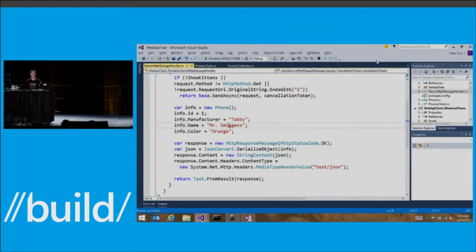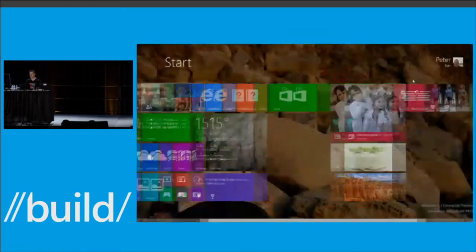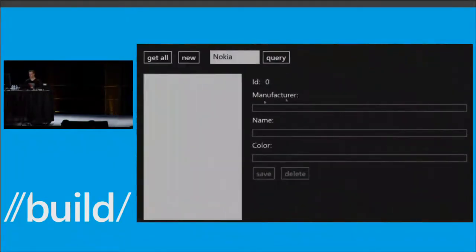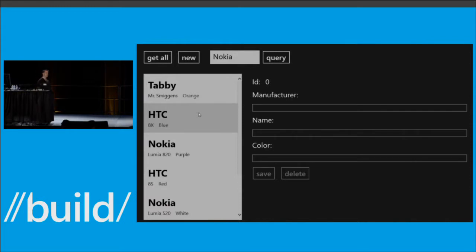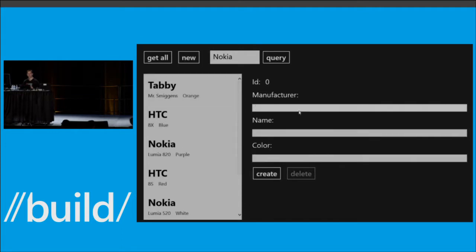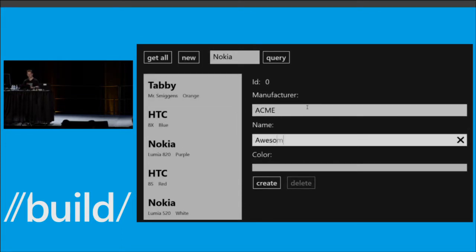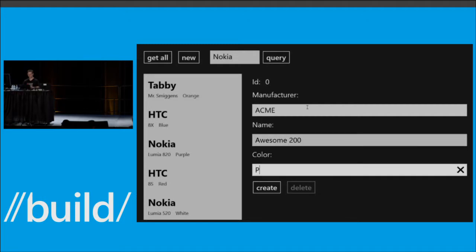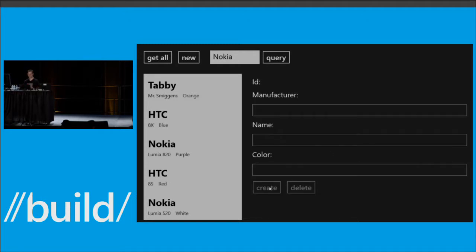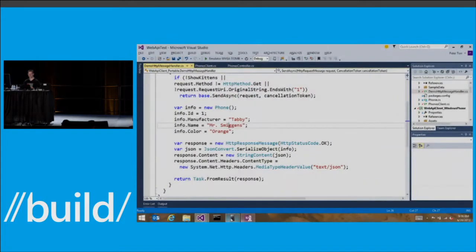Now, the really cool thing about this is I've been showing you a Windows Phone app, but if I go ahead and run this Windows app I have, it's actually using the same code to talk to the same server. So you see here it has the Mr. Smiggins that I just created. If I go ahead and add a new one, let's say we want to add the Acme Awesome 2000, which is pink, and go ahead and create that. And then I switch back to my phone and refresh.